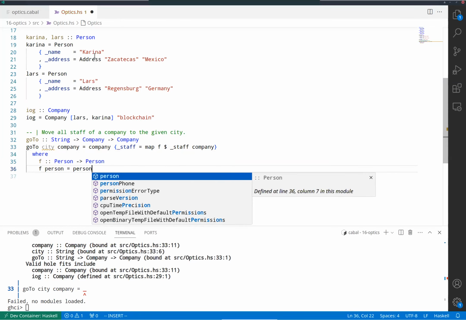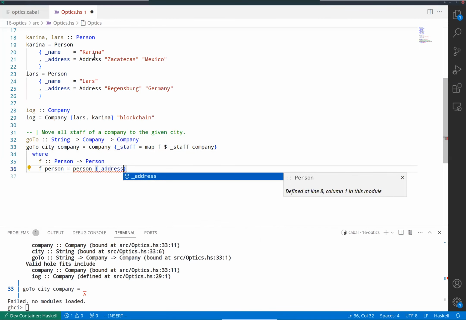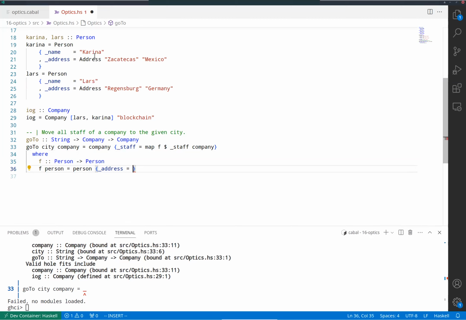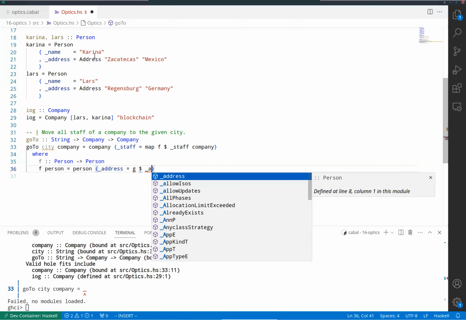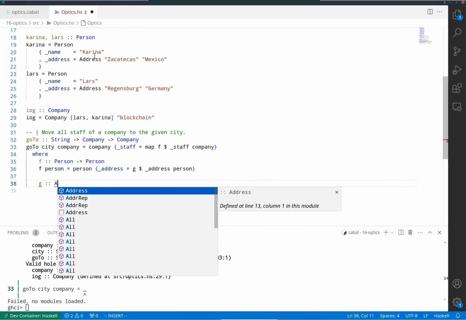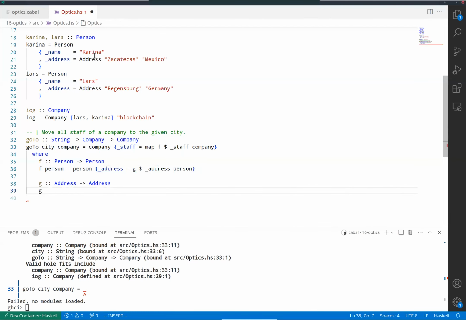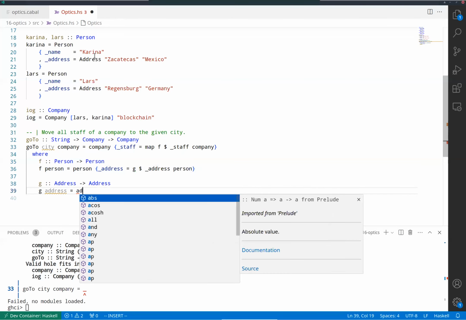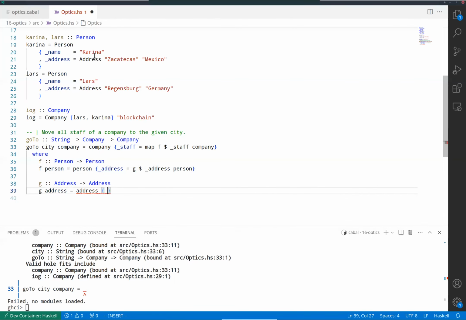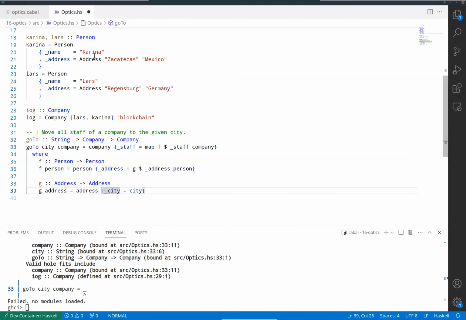is the original person, where I update the address to G applied to the original address. And G is now from address to address. G of an address is the original address where I update the city to the new city. So this would be one solution.